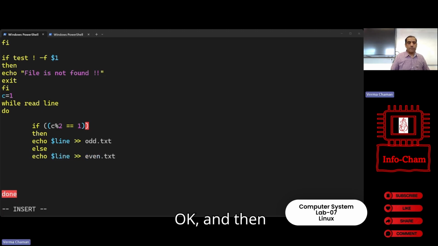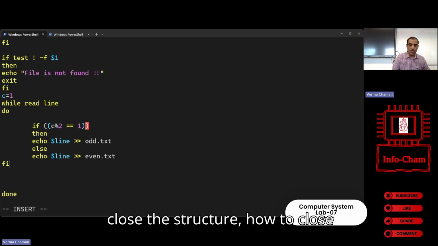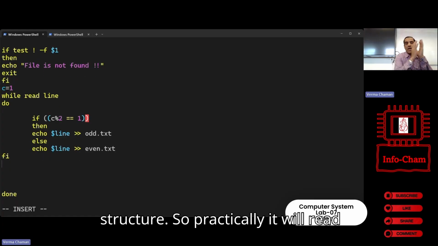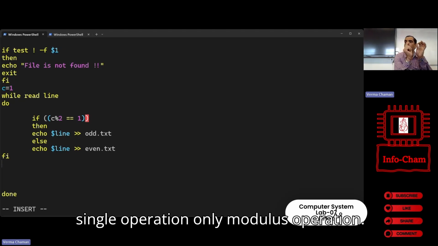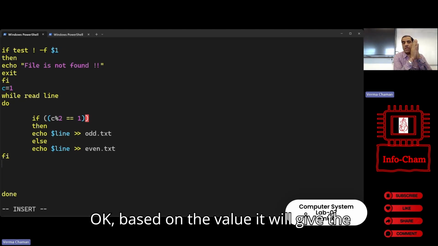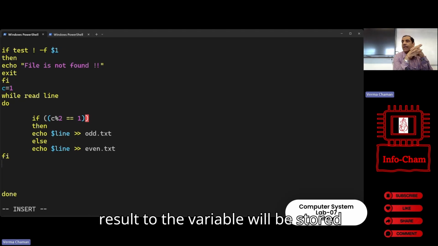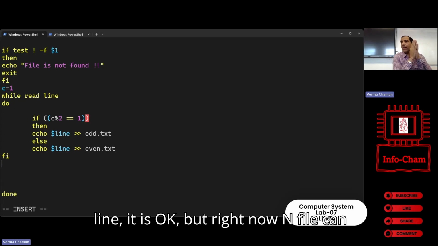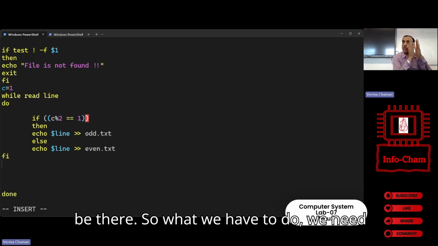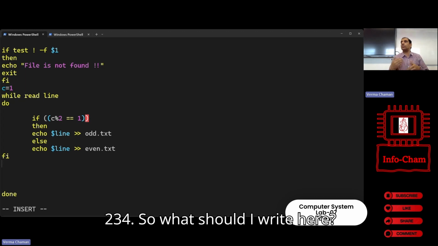Okay, and then after this you see it is time to close the structure. How to close the structure? Practically it will read line by line and make a single operation, only the modulus operation. Based on the value, it will give the result, and the variable will be stored into the file. Now, if your file has 1 line, it is okay, but right now n lines can be there. So what we have to do, we need to increase the counter. So next time 2, 3, 4. So what should I write here? C.